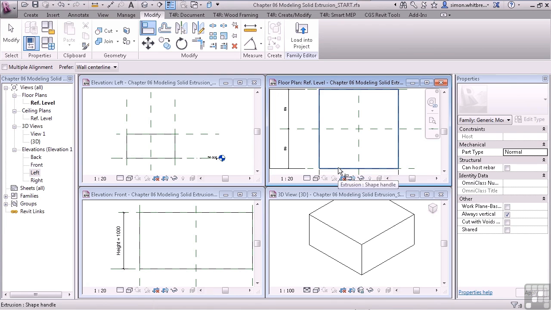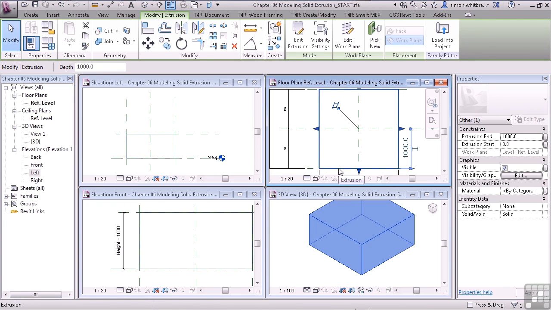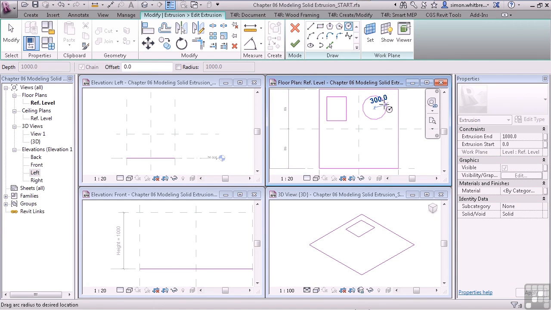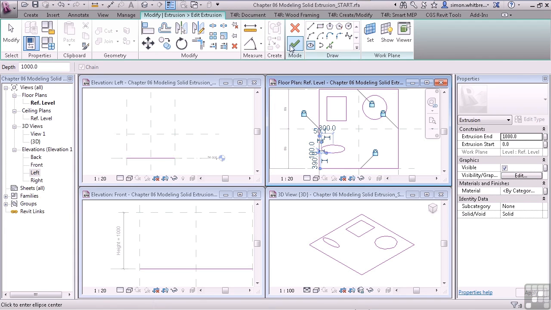And now let's take a look if we go back and edit our sketch, which we can do by selecting the extrusion and editing the extrusion. We're now presented with the sketch again. Here I'm just going to put a couple of arbitrary shapes inside our rectangle to see what happens. Click on Finish.